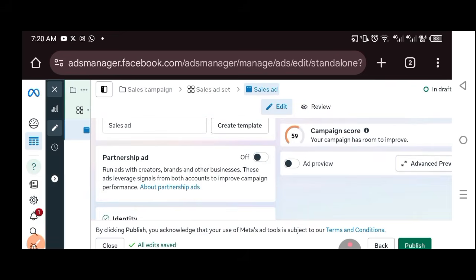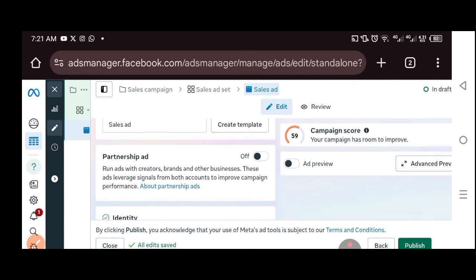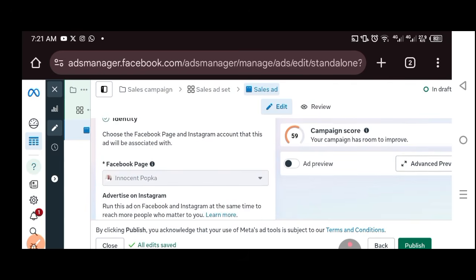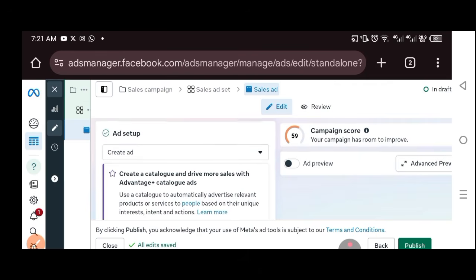Okay, scroll down. If you are doing partnership ad, if there's any influencer that is running the ad with you, if you're doing that collaboration, then you can turn on the partnership ad. But if there's no collaboration like that, scroll down. For identity, the Facebook page you selected is going to show here, so you don't need to select any Facebook page again. Scroll down to ad setup.